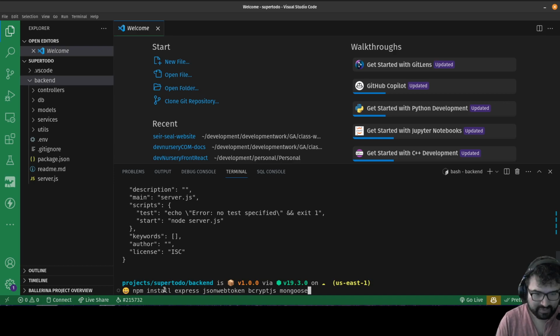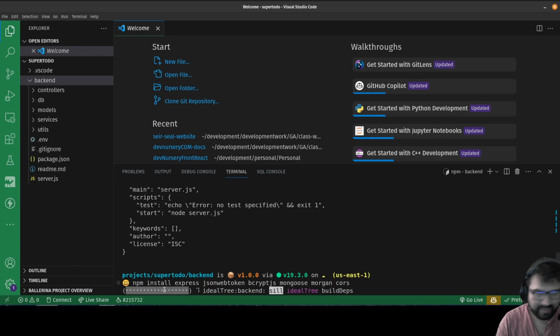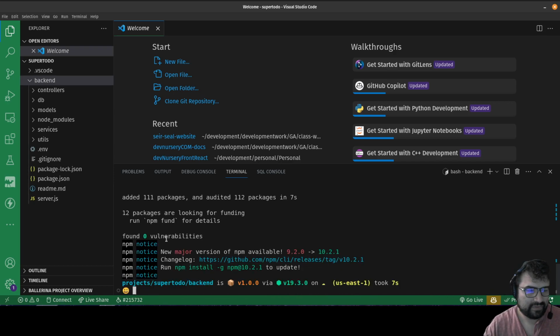I'm going to use Mongoose because we're going to use a Mongo server, which I'll start up in a second. And I'm going to want Morgan for logging. Anything else? Pretty good. I think that is good for now. Oh, and CORS. And I think that should do it. Okay, so we'll install that, and we can always install more stuff later if we need to. Okay, so that's all installed.